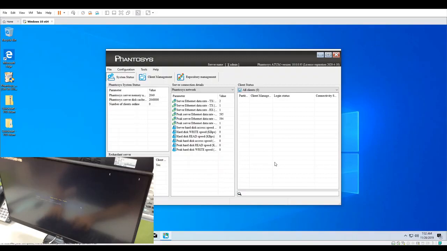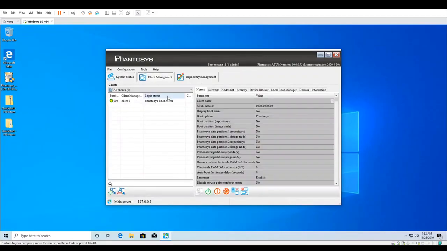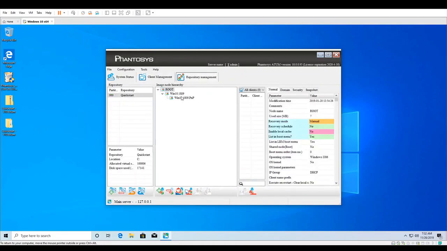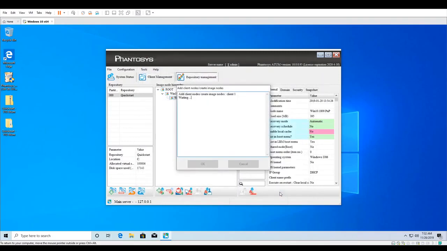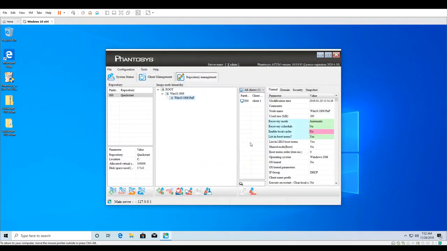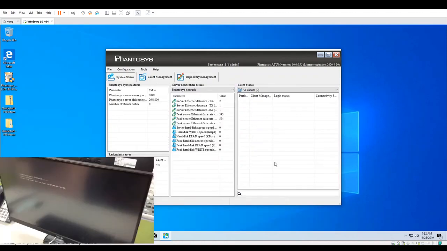I'm going to log in as admin, password 123456, and I'm going to register my client. You can see it's been registered in the server. It's now registered here, and so I'm going to add it to our repository. So we're going to add the client, and I'm going to add it to the PNP, the last one. That's the one that has the plug-and-play drivers.